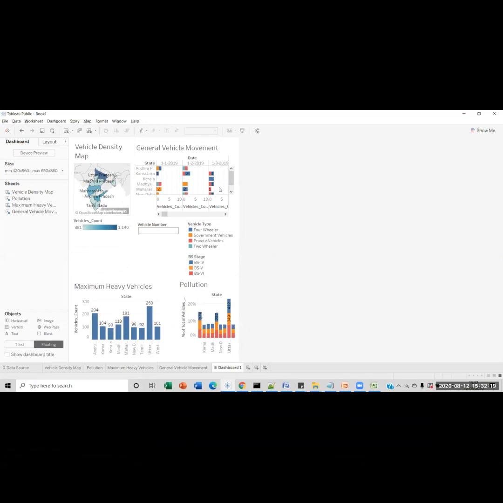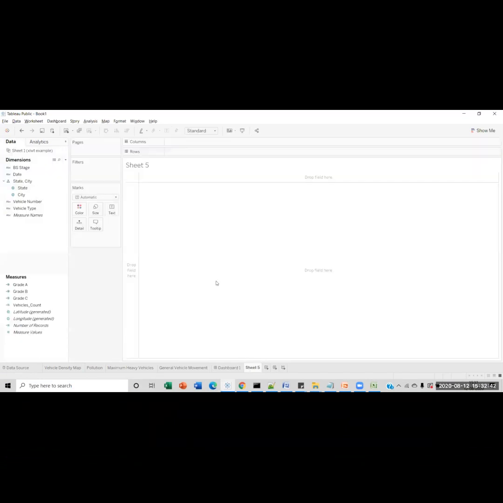How to draw two figures, left side and right side? Sorry, I don't understand your question. Two charts in the same sheet, but one on the left side and the other on the right side. One is a line chart and the other is a histogram. How to merge them in the same sheet? We can go for dual axis, sir. I'll show you. Dual axis. Okay.